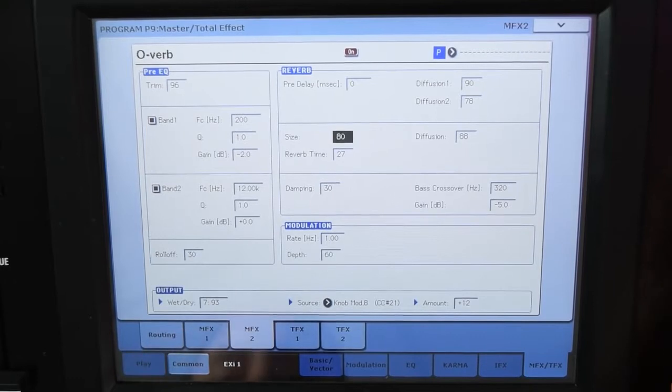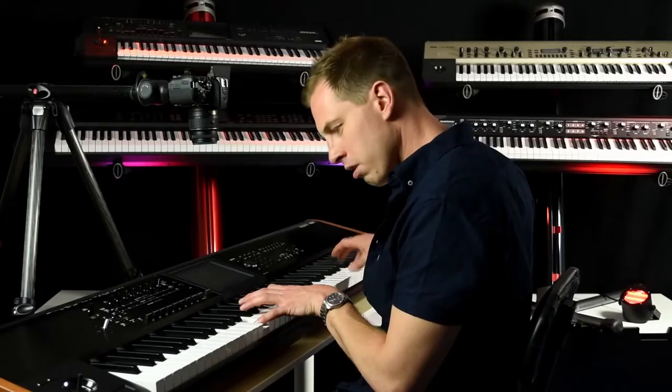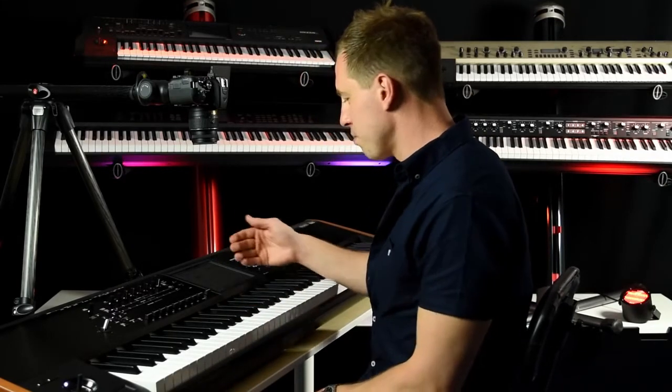I bring the size down so it feels like a smaller room, and I just mess about until I feel like it's right. Brilliant. Now let's move on.